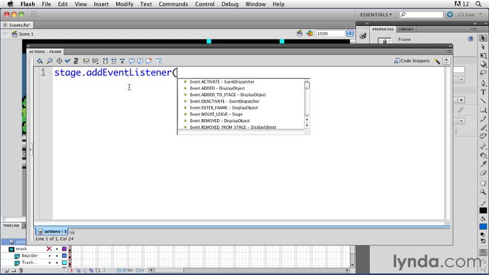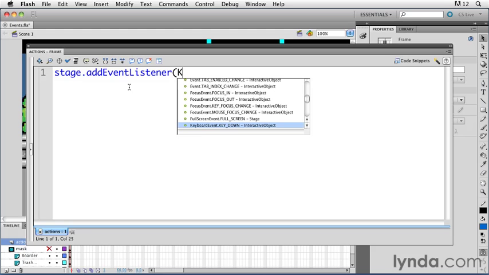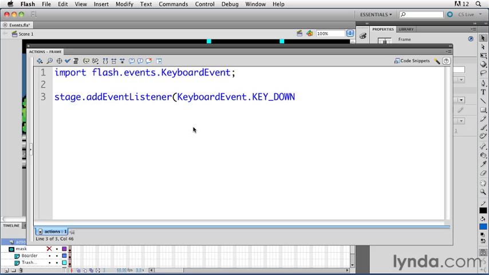And then the event that we want to listen for is called keyboard event.keyDown. So I just type a capital K, and Flash highlights that code for me. So I can press return. Flash will type the import line of code, which makes sure that I can access a keyboard event through my code. We'll talk more about importing code later on, but for right now, just ignore that. After key_down, type a space, and then type key pressed. And a close parenthesis and a semicolon.